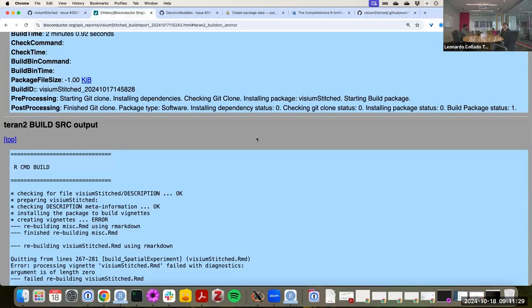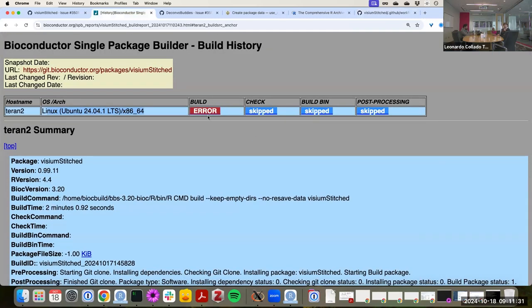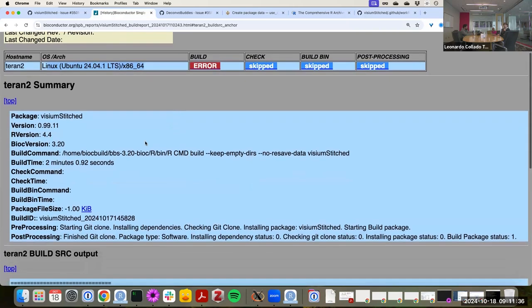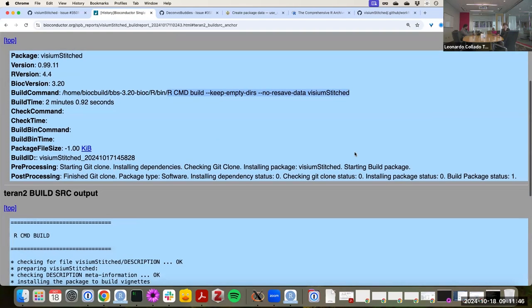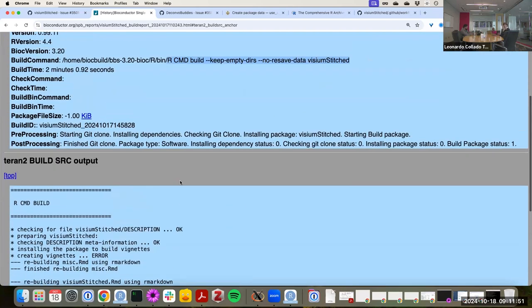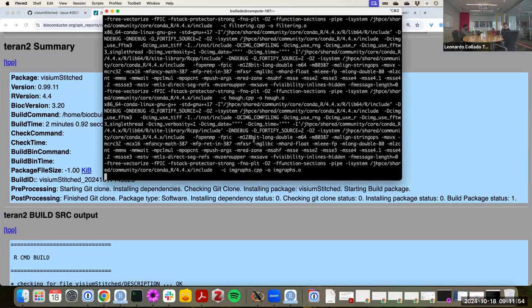That's one option, but since the GitHub Actions workflow is actually working well, we can go to the single package builder for Bioconductor and check what are the commands that they run. So they run over here R CMD build with all these options. That's the one that is failing right now. So once I have all the dependencies installed, that's what I'm going to try to run. Right now you have a dependency that needs to be compiled, so it's taking a bit of time.